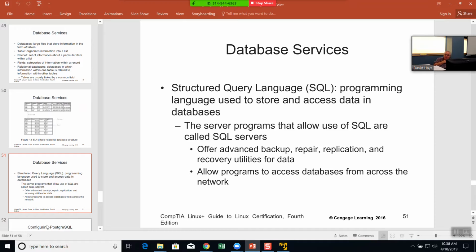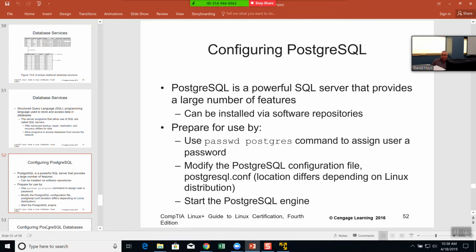SQL, structured query language, is a programming language used to store and access data in databases. Server programs that allow use of SQL are called SQL servers. They offer advanced backup, repair, replication, and recovery utilities for data, and allow programs to access databases from across the network. PostgreSQL. Why am I having so much trouble with that? PostgreSQL is a powerful SQL server that provides a large number of features. It can be installed via software repositories. I never have worked with this.